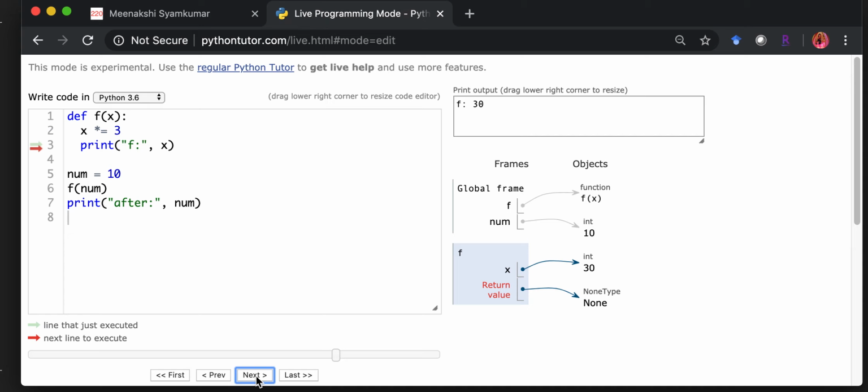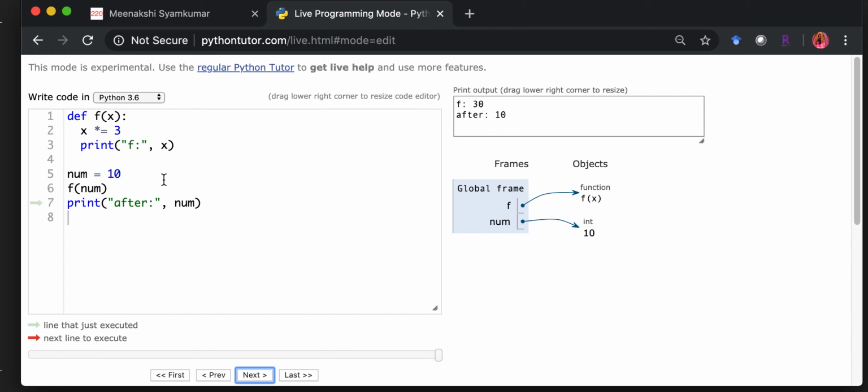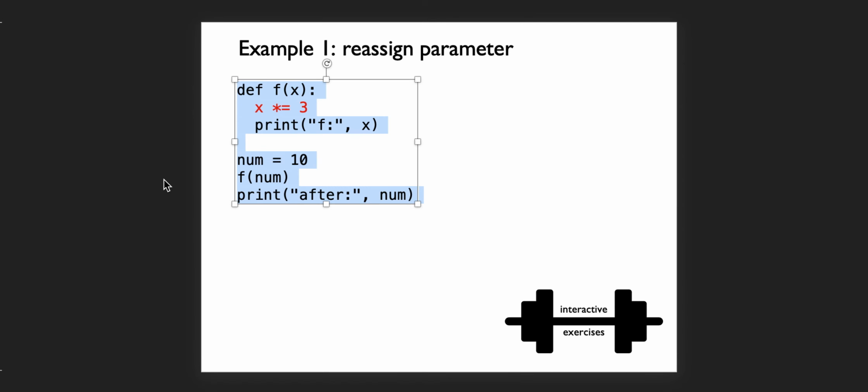Alright, so what happens after that is we go ahead and print 30 and then we return. So observe that the value for the object which is pointed to by the reference num doesn't change. So you're going to get a value of 10 after that. These code snippets are actually from the interactive exercises which are posted as part of the course website. Please step through this at your own pace to try and understand this in detail.